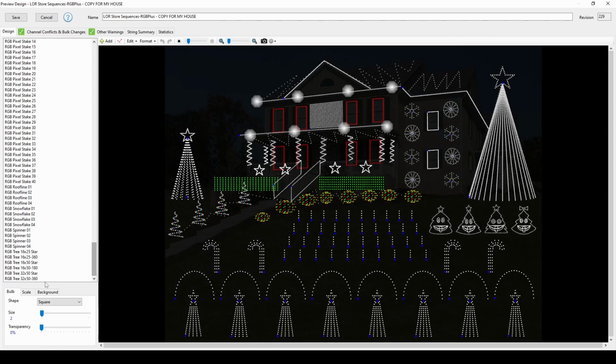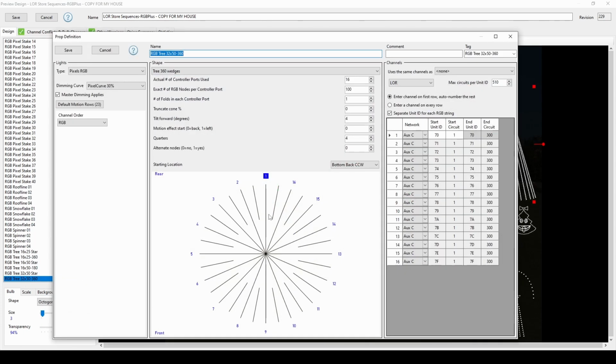Let's look at another scenario with the 360-degree, 32 strands of 50 pixel tree. This tree is on aux-C, or network 4, by default, which you can move to a different network. Keep in mind that the 16 by 50 tree is also on these same unit IDs, but on network 1, so be sure to pick different unit IDs if you move the 32 by 50 tree to network 1 as well.